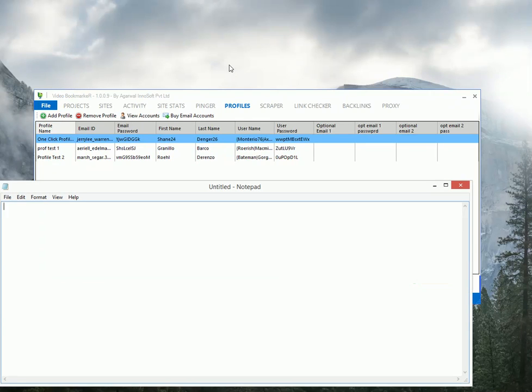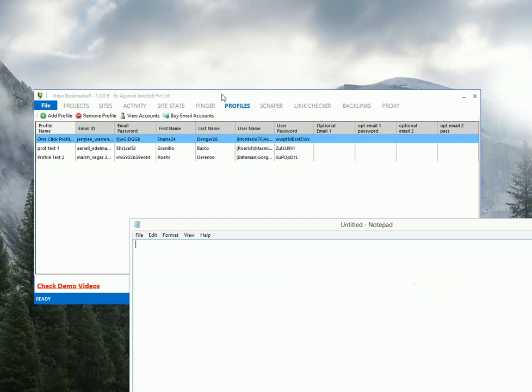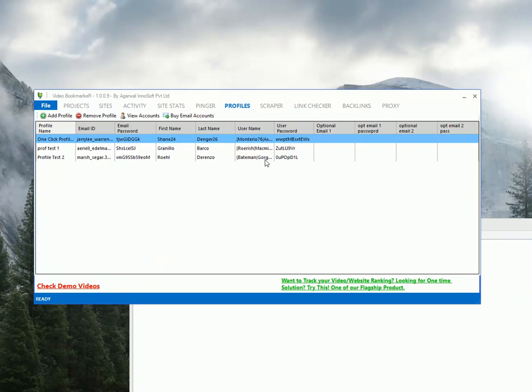So let me put down everything in a notepad as well. First we are going to set up a profile, then add a registration task, and in the meantime I'll be showing you optimized settings. Okay, so let's start with setting up a profile.